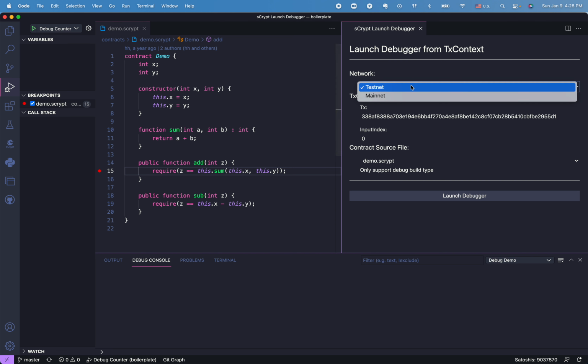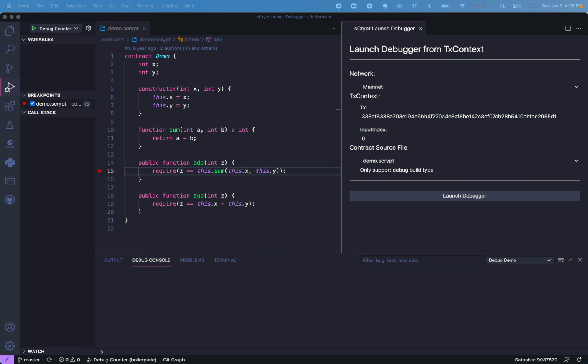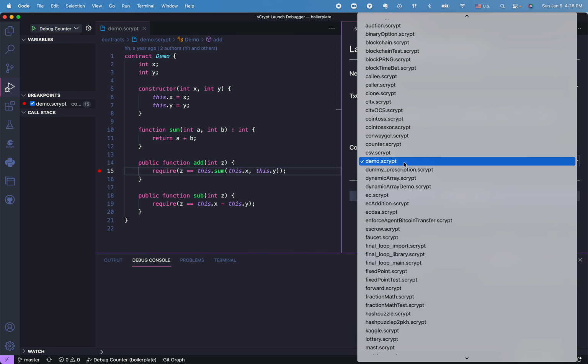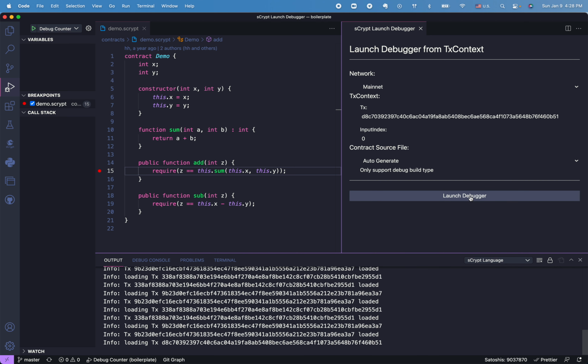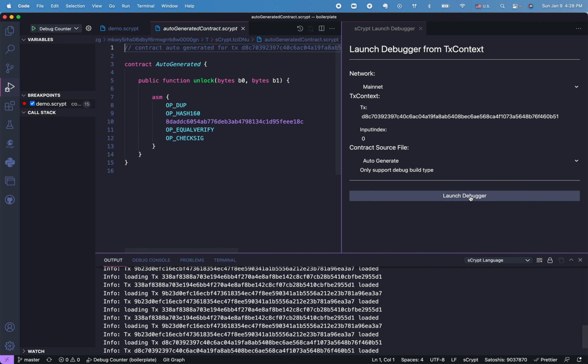Let's say we choose mainnet, and we can choose an arbitrary Bitcoin transaction. I think I have one here. I can just find one from the mainnet. So I can put the transaction ID here. Since I don't know the source code, I can just choose auto-generate. I can launch it again, and let's see what will happen.